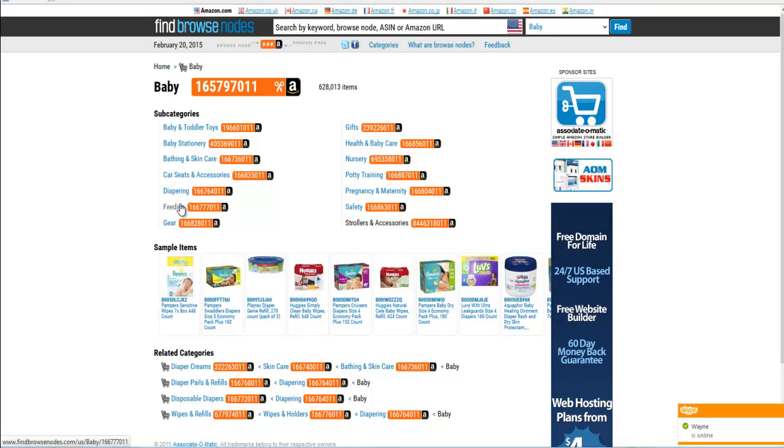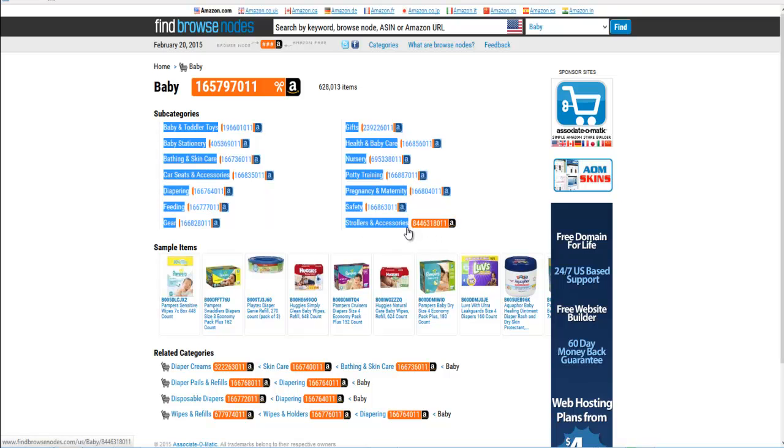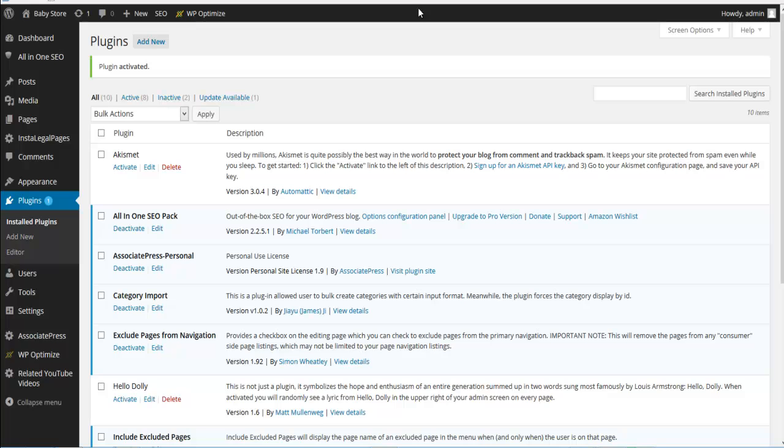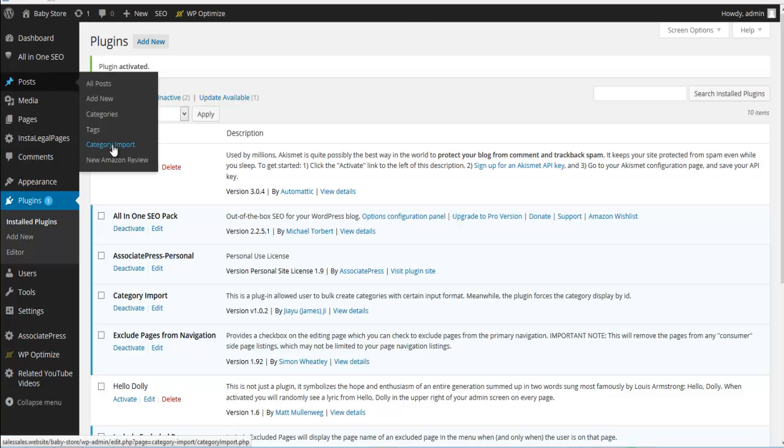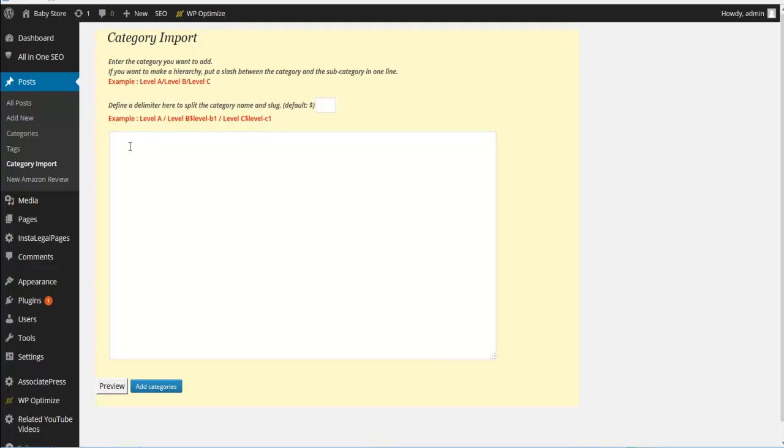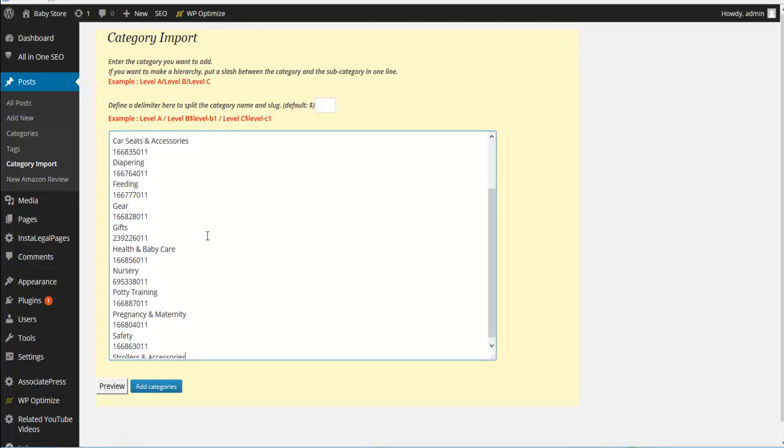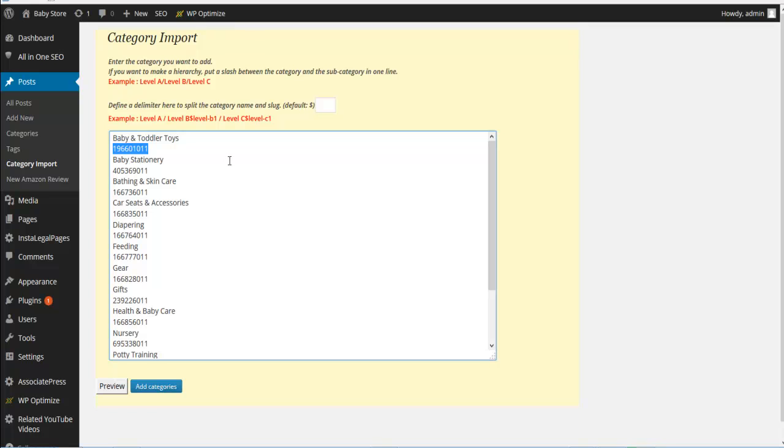Now, since we're going through all of the products, we're going to be using all of these categories here and then probably using their subcategories. So let's start adding categories to our site. One thing we could do here is just copy all this information to our clipboard and go back to our site, and under post you'll see category import. We can paste that here, but you can see we're going to have to go through here and delete these browse nodes because we don't need the browse nodes right now.